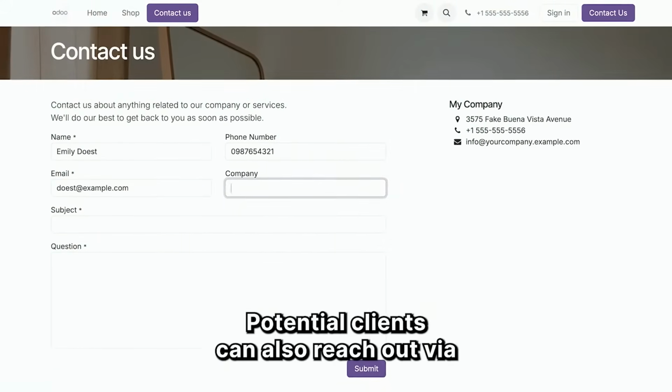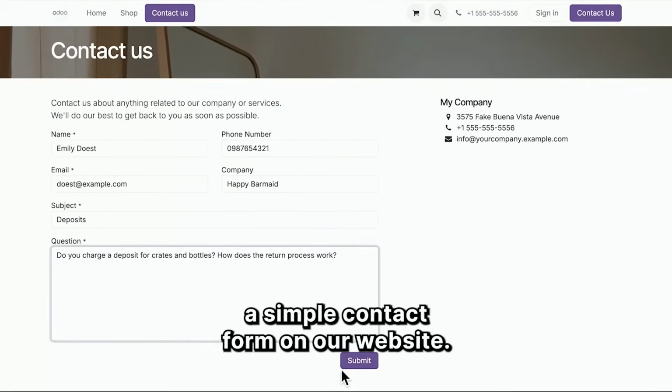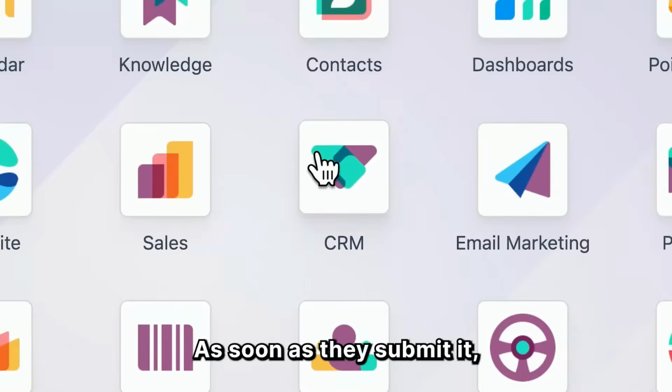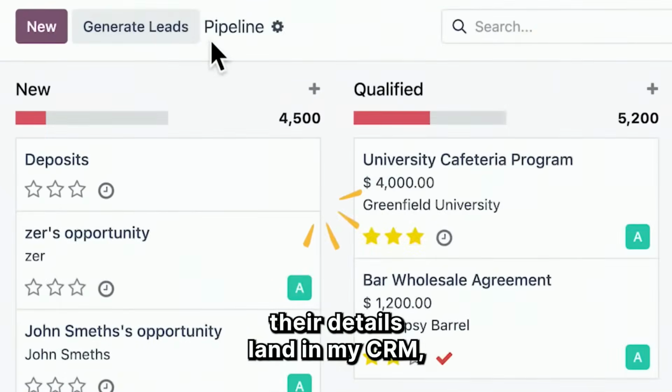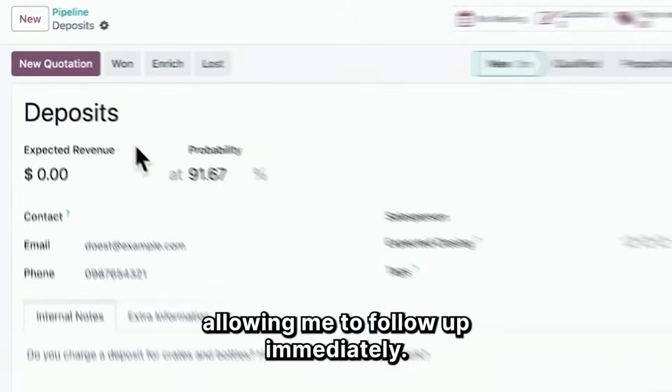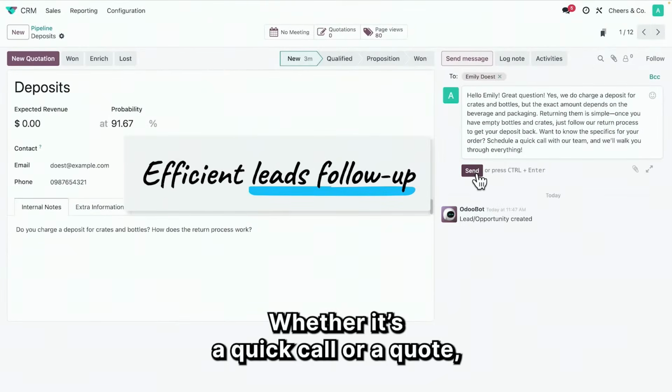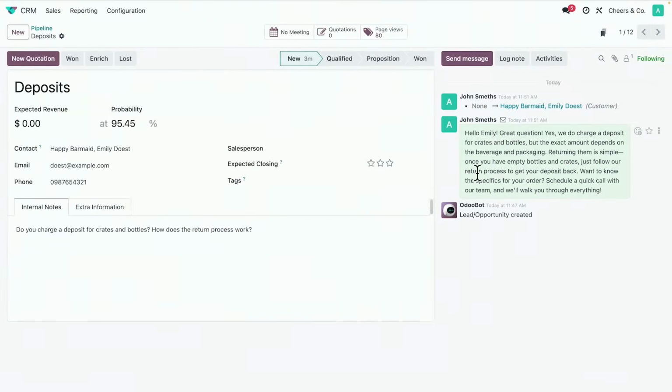Potential clients can also reach out via a simple contact form on our website. As soon as they submit it, their details land in my CRM, allowing me to follow up immediately. Whether it's a quick call or a quote, I never miss an opportunity.